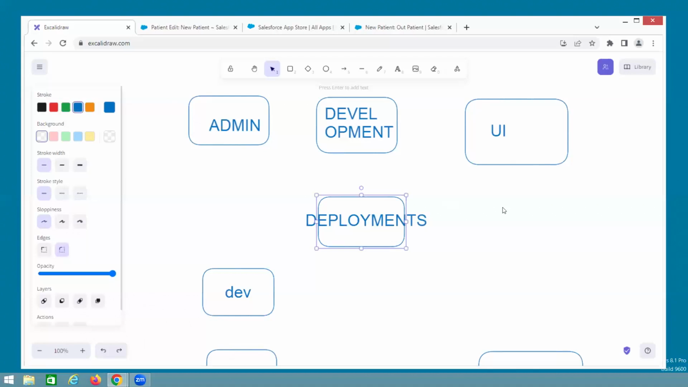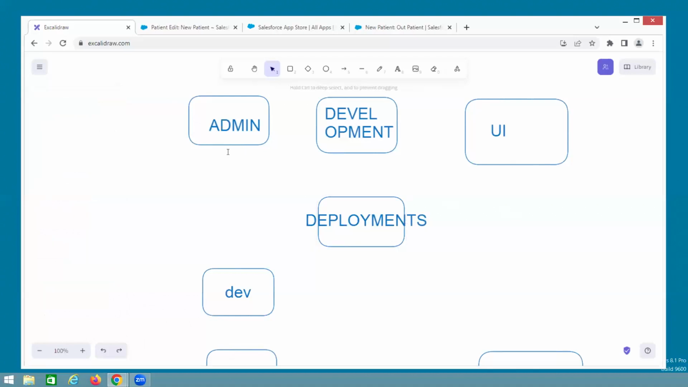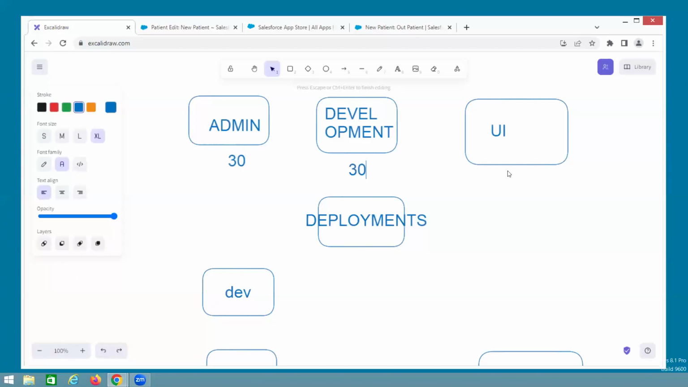So here, the total duration, guys, depending on your mindset, we'll see. Admin minimum 30 days. Development 20 to 30 days. Total duration like this. Understand? Admin 30 days, development 30 days, UI 20 days, deployments and everything will be 20 days.